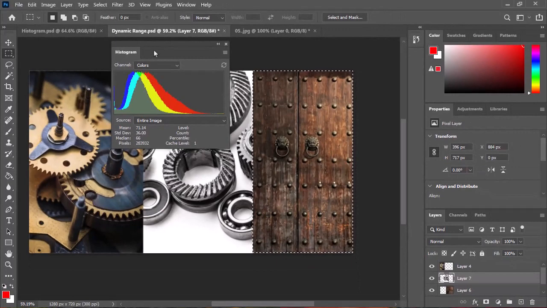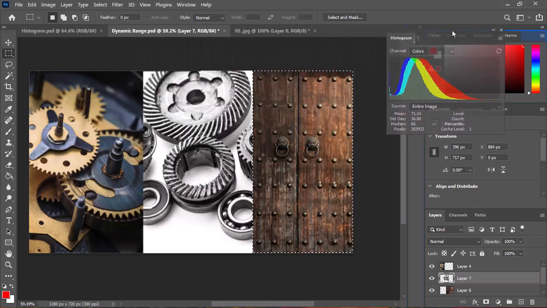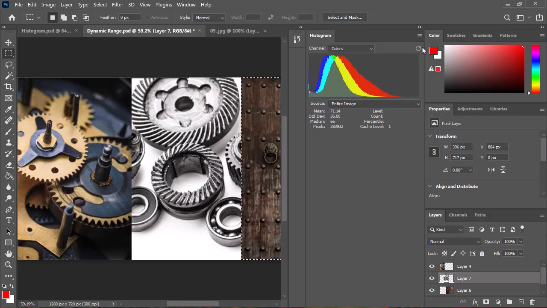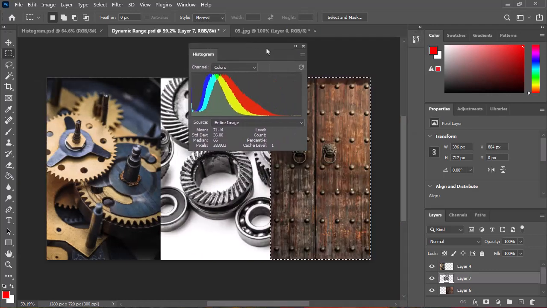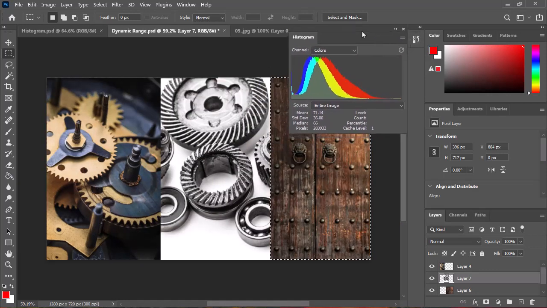Alright, as we move through the next few videos, using the Levels and the Curves adjustment layers, and we make adjustments to the dynamic range of our images, we want to refer to the histogram just to make sure that we maintain the information in the file that we want to work with.